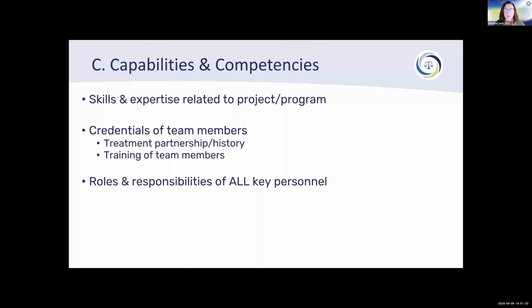Within capabilities and competencies, you want to make sure to talk about the roles and responsibilities of all key personnel. This is really important. Again, lesson learned. If you talk about somebody in your budget, a person under personnel, they need to be discussed in your project narrative. Very important. And again, we talked with that reviewer about this specifically, and she said absolutely, because they look at the budget and they look at who is going to be doing what in your capabilities and competencies. And if there's a mismatch there, that can be a problem.